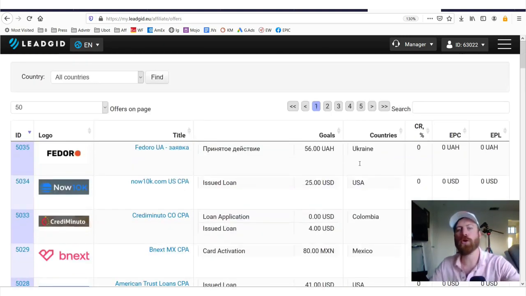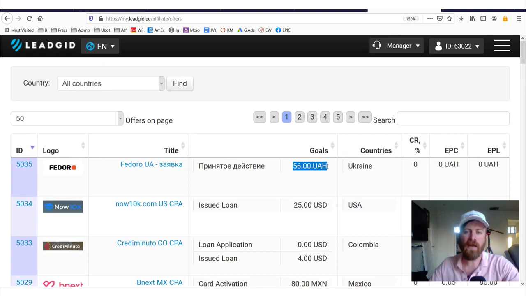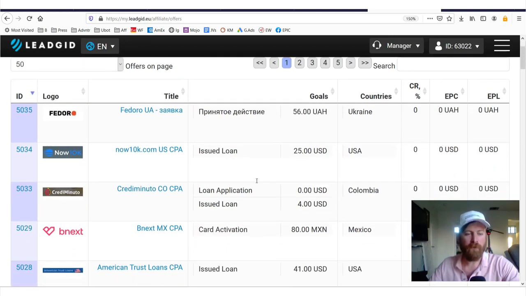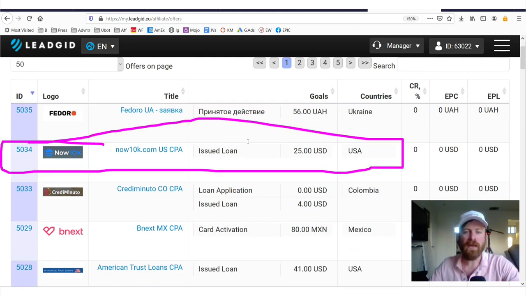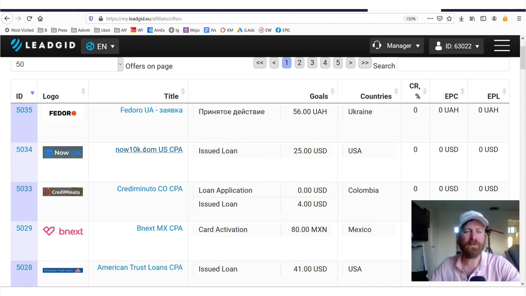And the amounts that you'll earn when you get somebody to take the action that they're looking for are right here. It will say 56 UAH. I have no idea what that is. But for here, we see now 10 USA. When they issue a loan to somebody, you get $25. So helping assist people who want loans. I mean, who doesn't want money, right? You're just offering people free money right here and you get them to sign up.